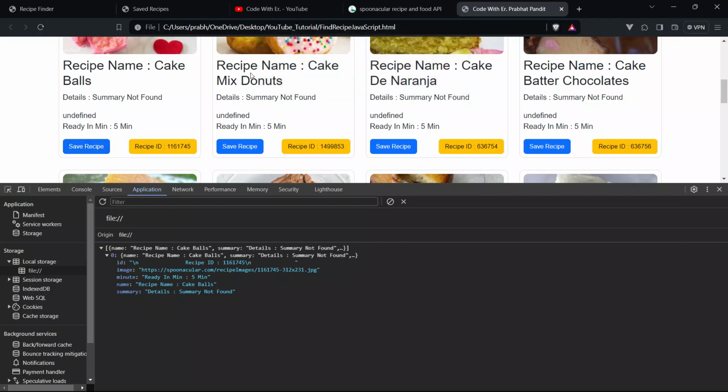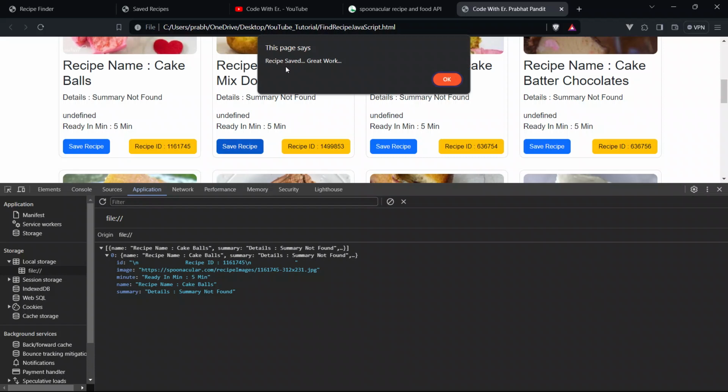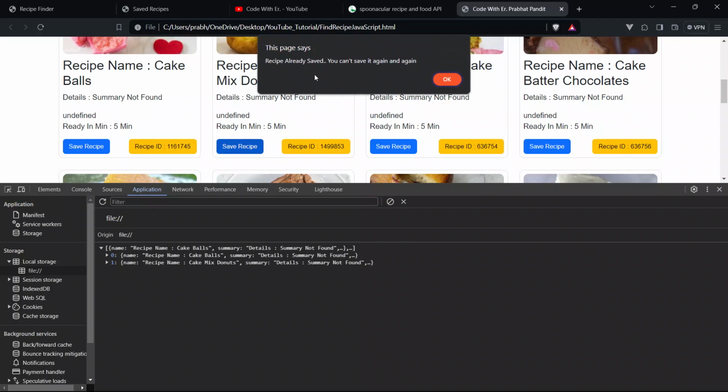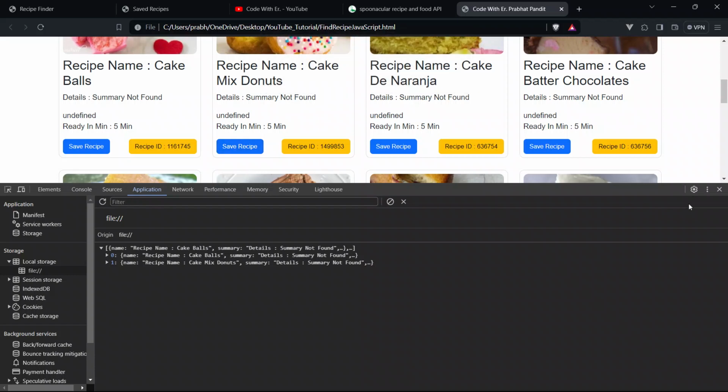So just save this recipe, cake mix donuts. Okay, see, recipe saved, great work, we got the alert. Okay, see here we got the two objects, and now try to save the same recipe again, cake mix donuts. See, boom guys, we got the alert, recipe already saved, you can't save it again and again. So click OK. So fine, just close this.